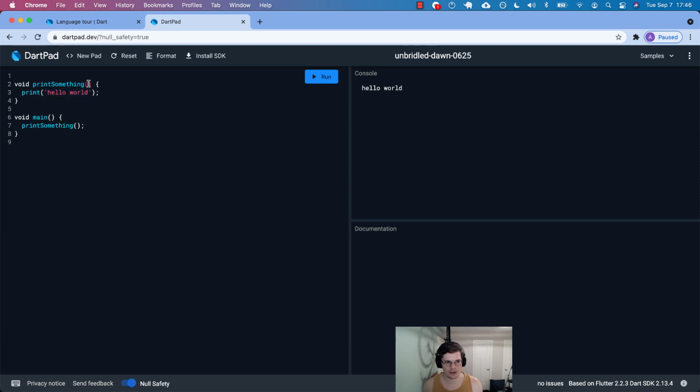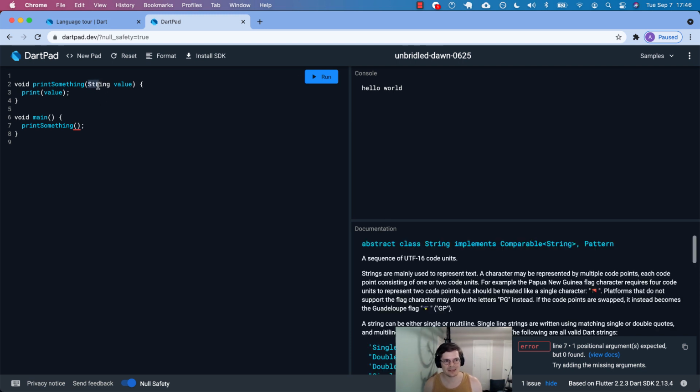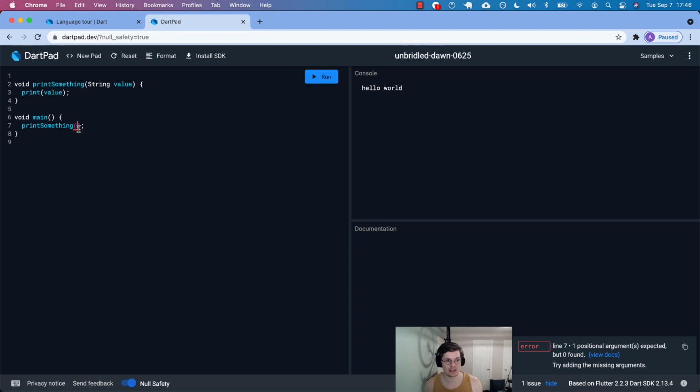Instead of hard-coding hello world, let's say we'll have one parameter. The type is String, and we'll just call it value. I think a lot of times in programming, when you see functions defined in libraries, packages, and Flutter, you'll see the word value used a lot. It's like a generic term for the thing that's passed in. Okay, this is a positional parameter. It's in the first position. It's required.